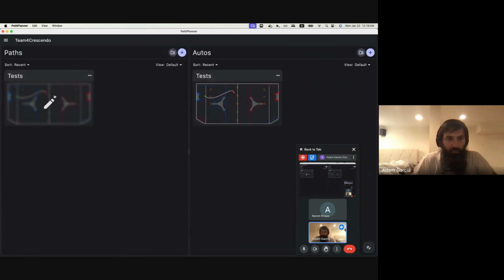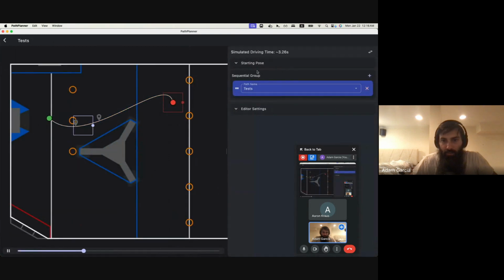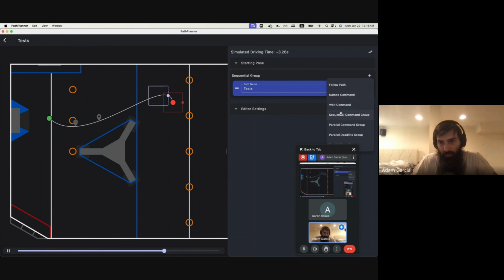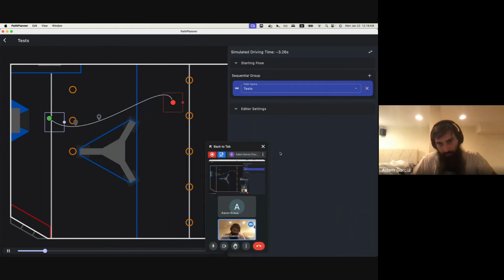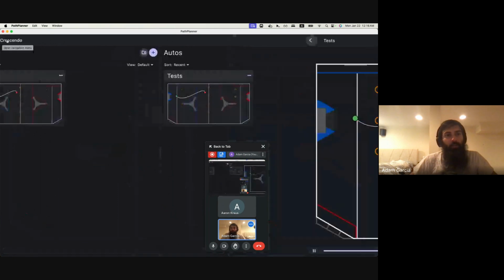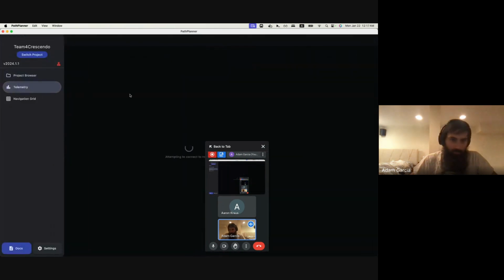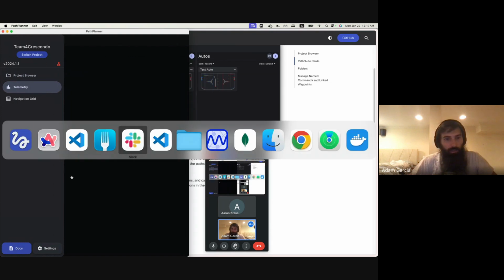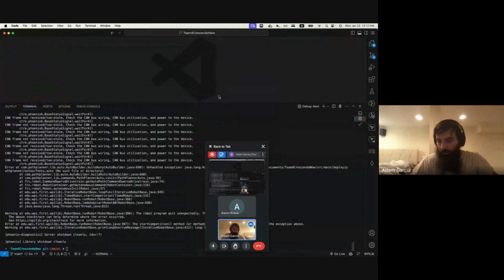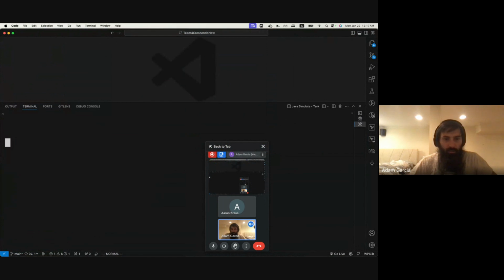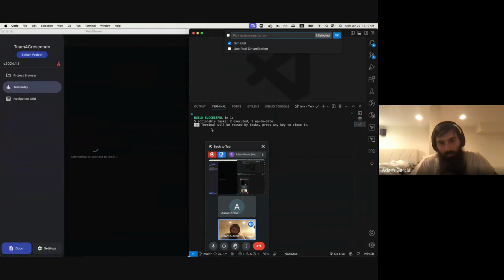So tests, okay? These are like individual, okay, this is nice. So the autos, this is where you are building, like you have weights, you have all of this stuff here. Got it. So now if I go to telemetry and I go to simulate robot code, it's gonna work.